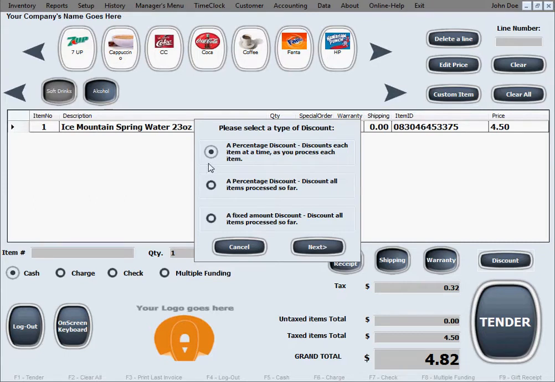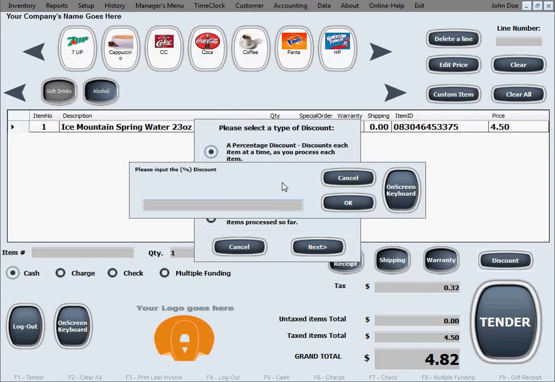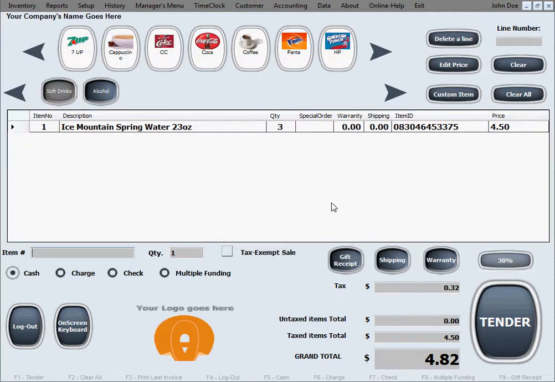So as I said, we're going to stick to the first option, which is a percentage discount, and it's going to apply only to the items that I'm about to enter right now after I do this, not the items that we scanned so far. So I'll hit next, and it's going to ask us what the amount is for this percentage discount. Let's say we enter 30 as in 30%.